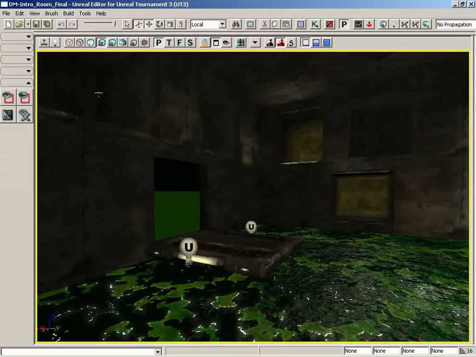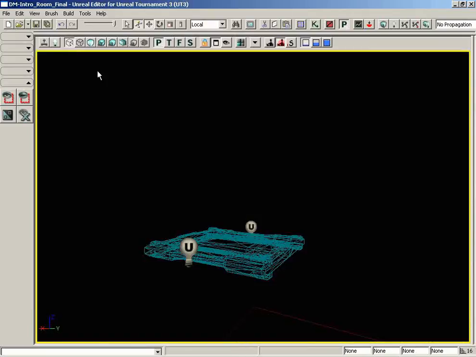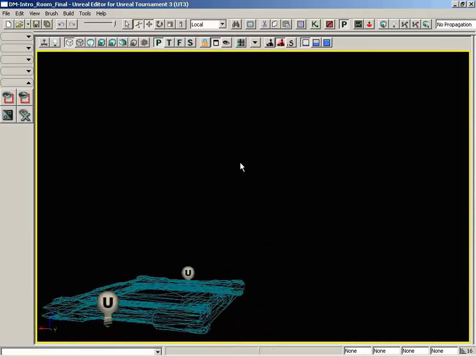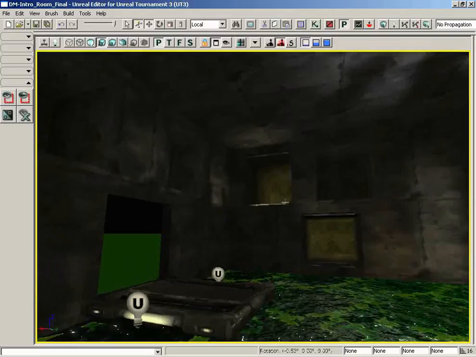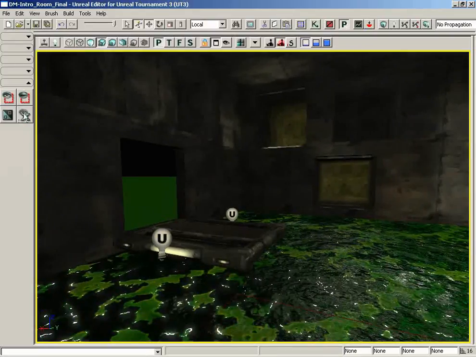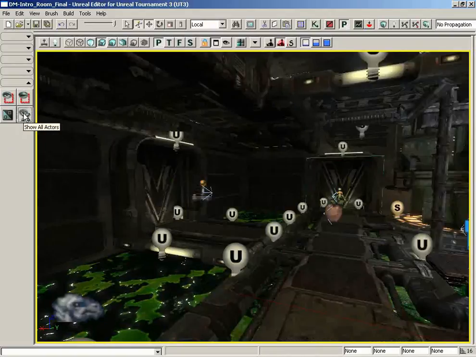That's absolutely right. But if we switch over to brush wireframe, we'll notice that the brushes themselves have disappeared. We have actually switched everything off. So let's jump back into lit mode. Now, how do we bring these back? That allows us to show another button, which is Show All Actors. And if we click on this, everybody comes back.